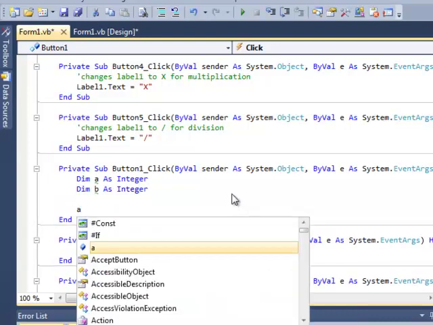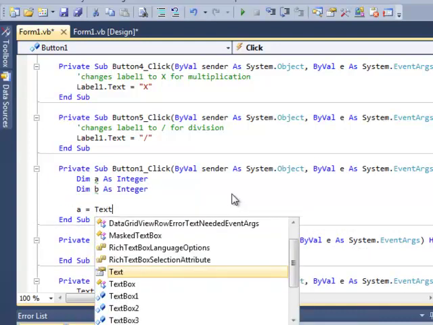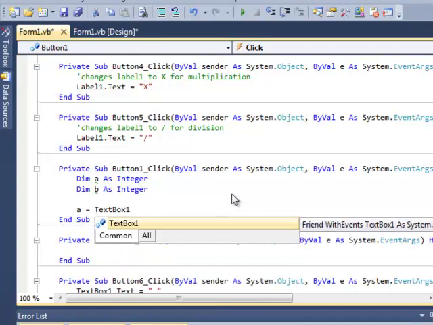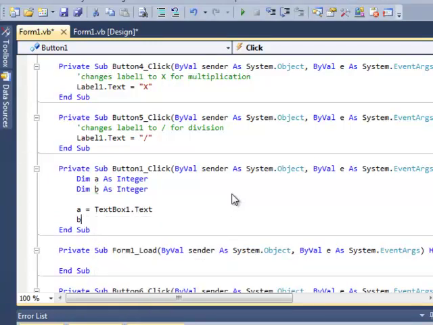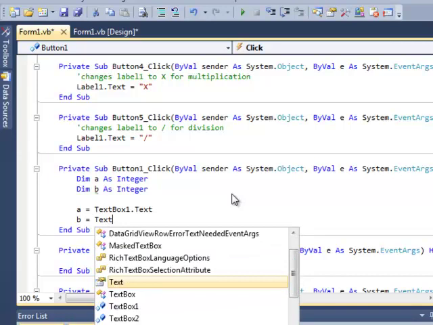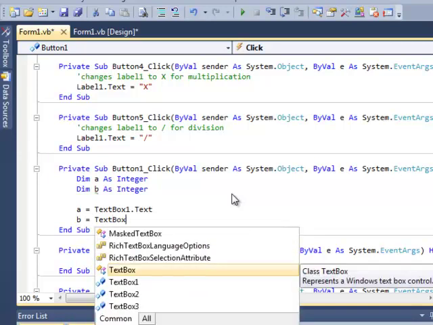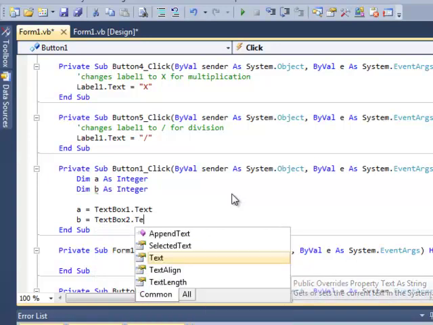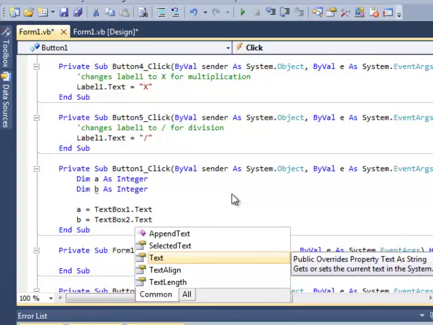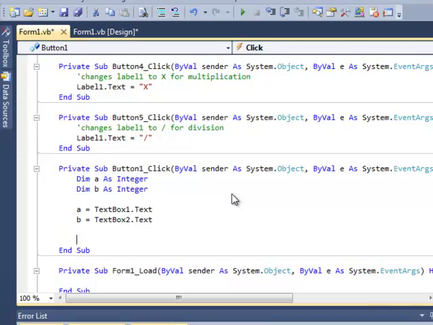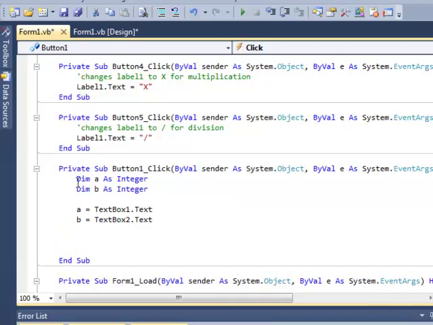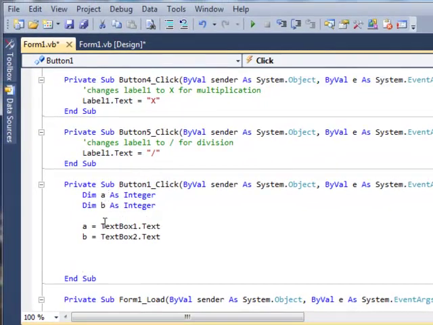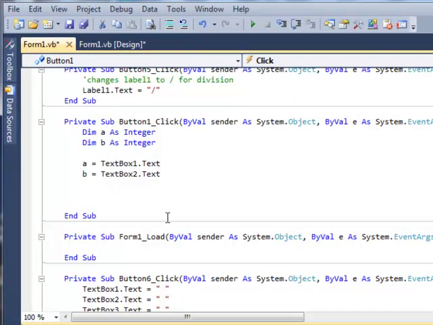Okay, and now we've got to just say what a will be. So a will equal text box 1 dot text, and b will equal text box 2 dot text. This will make the coding a little bit easier. We won't have to type text box 1 and 2 out the long way. So now we can actually start typing it in. We've defined those as integers, a and b, and a is equal to that. So let's start writing our statement here.